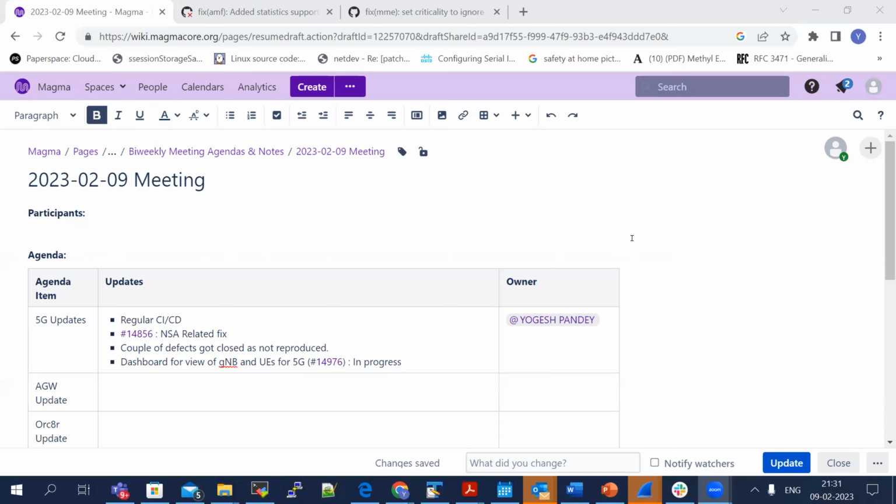Should we start with Yogesh from 5G Updates? Sure. Yeah, just give me a minute. Yeah, so I'll share my screen. Yeah, is my screen visible, Shubha? Yeah. Okay.